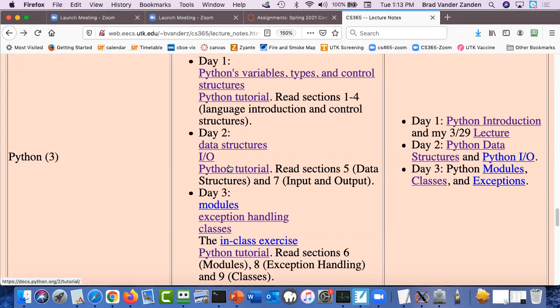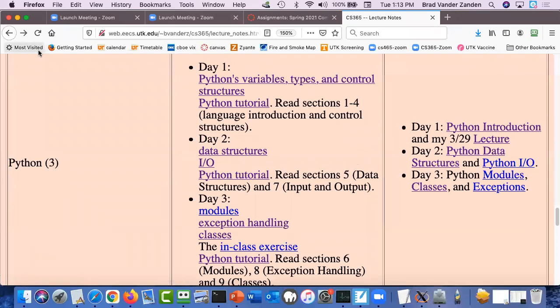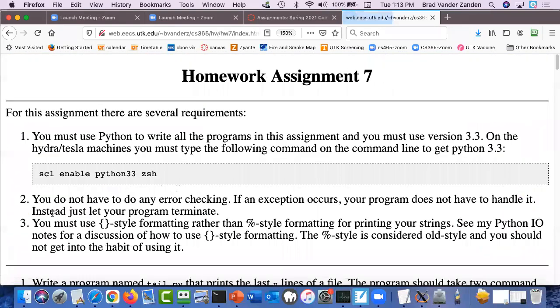So we are using Python 3.0 in this course. I have given you instructions for how you can access Python 3.0 on the Hydra machine. So if you go to the homework, and it's homework 7, this command right here will enable the Python version 3 that we have on the Hydra machines. If you just type in Python on the Hydra machines, you will get version 2.7. And version 3 is not backwards compatible with version 2. So there's certain subtle differences, like in printing, that work in Python 2, but do not work in Python 3.